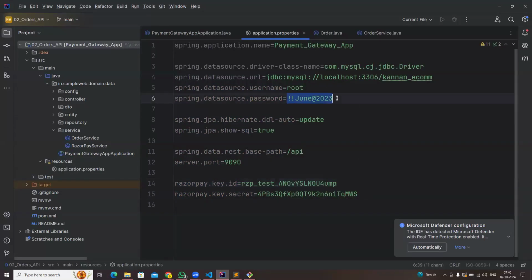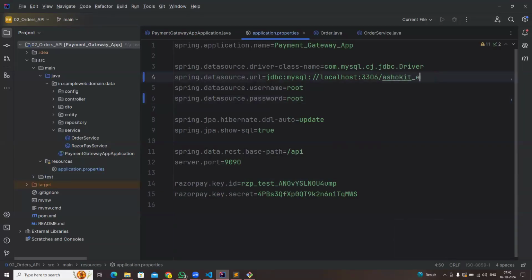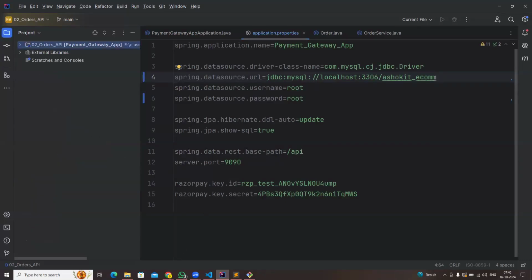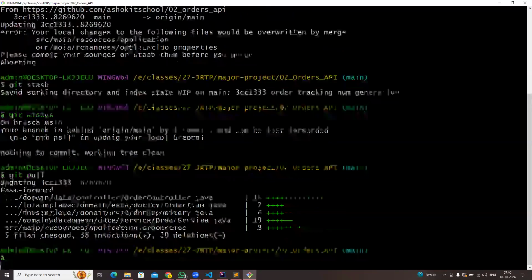So I need to change my username and password here and the database also, Ashok IT underscore ecom. Fine. Orders API, I'm able to take the latest code.